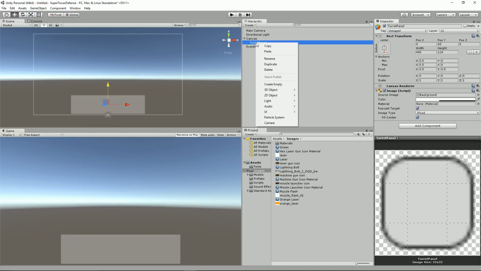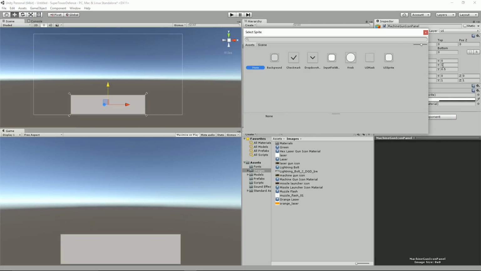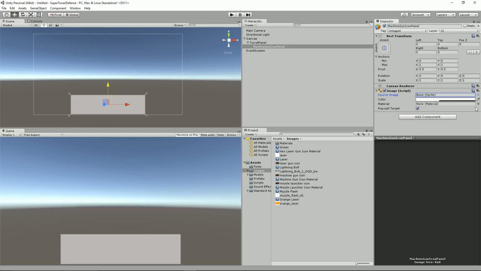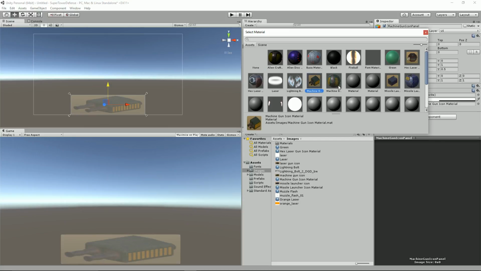So what we'll do now is we'll click in here and we'll create another UI panel, and let's just call this machine gun icon panel. And then all we need to do is just remove the background, so say none, and then on the material we're going to choose our machine gun, that one. I've noticed there's a machine gun texture there as well, just be aware of that.